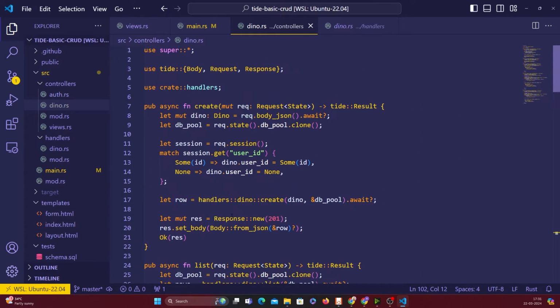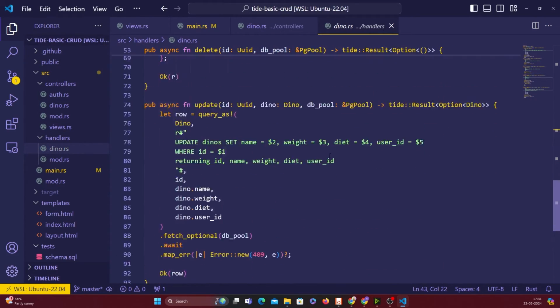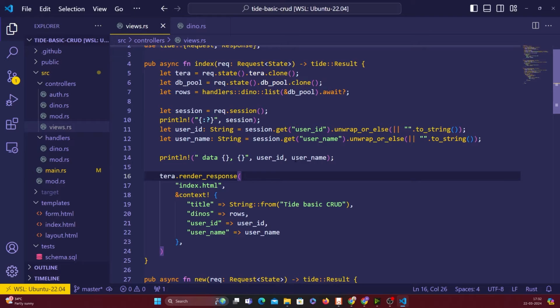Now, as we have noticed, a lot of the stuff is happening in the handlers dino.rs, because these are the functions that are being called from the controllers. So we'll take a look at those. But I quickly want to just take you over views.rs.